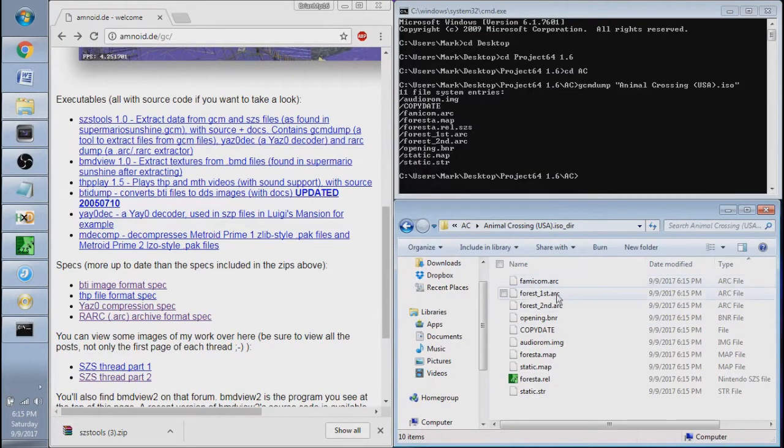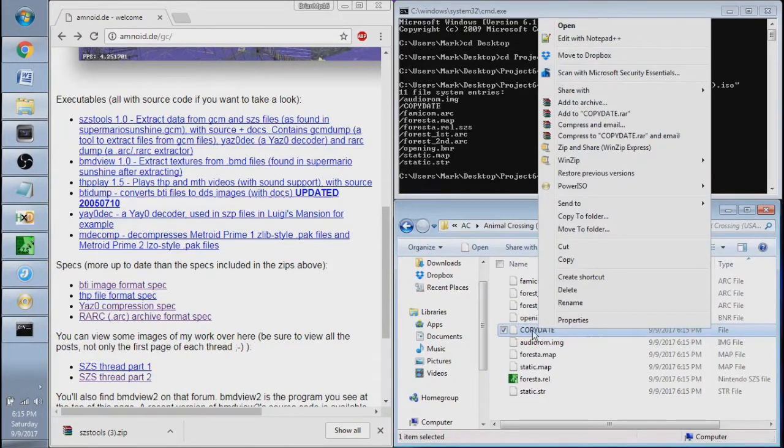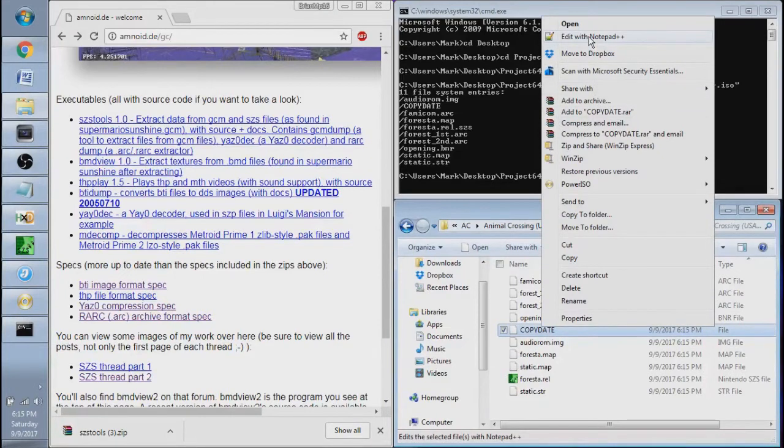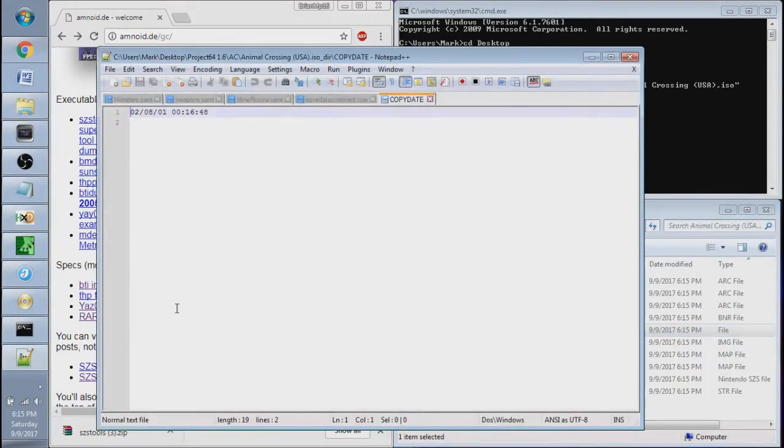These are all interesting, but the most interesting ones are these top three RARC files, which we can use and open and extract later. I want to show off what you do with stuff like this copy date, for example. This is a generic file, so if we try opening it with some hex editor, Notepad++ works. You can see this was the file in which the GCM for Animal Crossing was created, 020801, which I think is actually August 2nd, 2001. But it could be February 8th. But I'm pretty sure it's August. It goes day, month, year. Anyways, doesn't really matter.